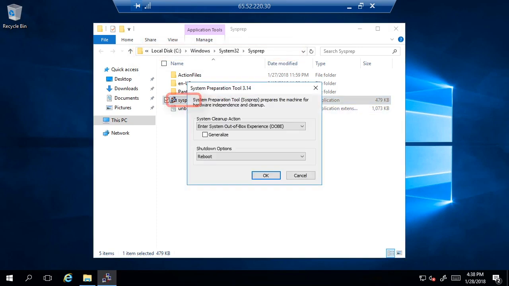Double click it. It opens up the system preparation tool, and you'll need to choose a couple of things. First of all, we want to enter system out of box experience, OOBE, and secondly we want to select the generalized box. Finally, under Shutdown options, select Shutdown. Click OK.